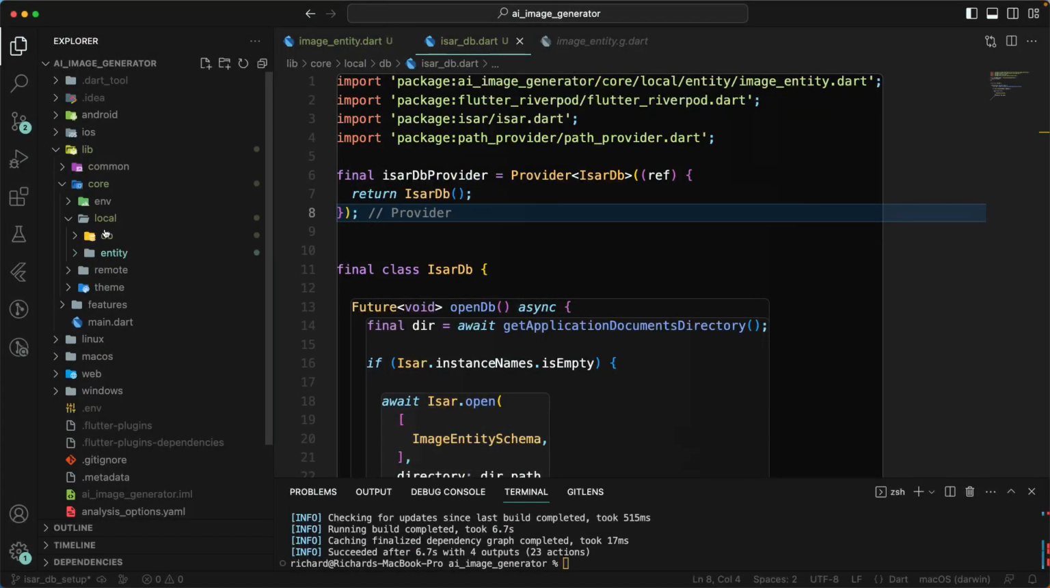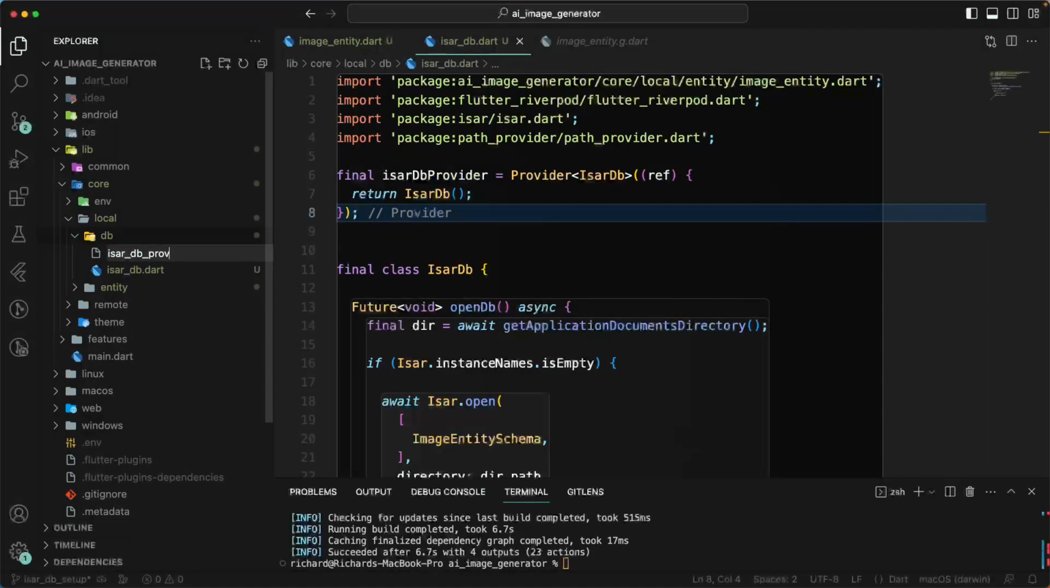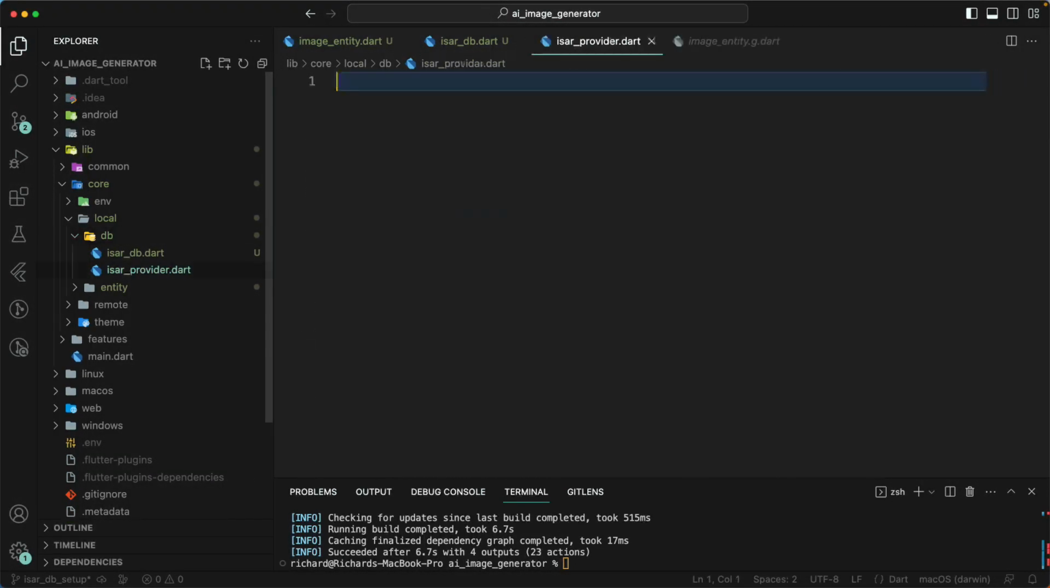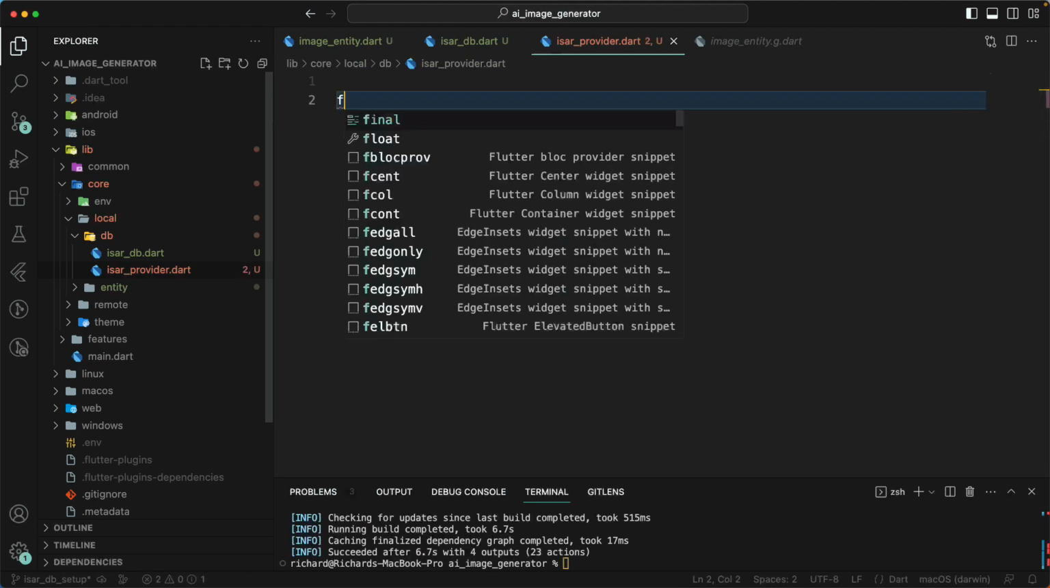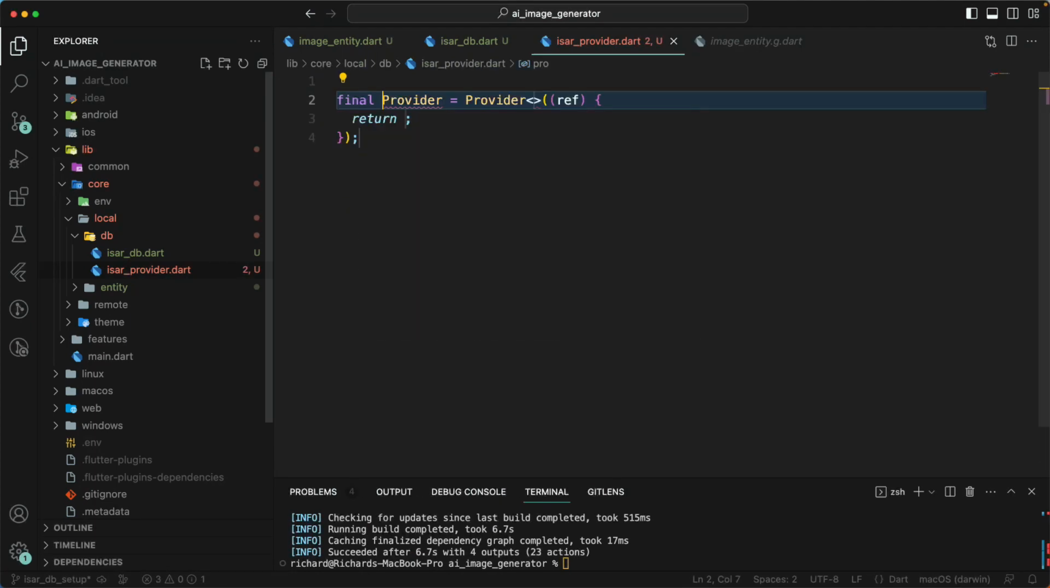And next what we can do over here is we need to generate the provider as well. So for that, let's create a new file over here, and let's call this one isar_db_provider, or isar_provider. So we need to provide that particular file, the IsarDB provider. We already have that, so let's have this one, and let's create the provider itself over here.